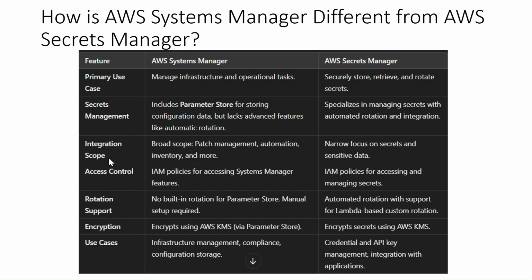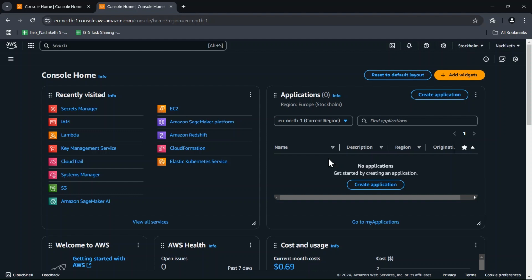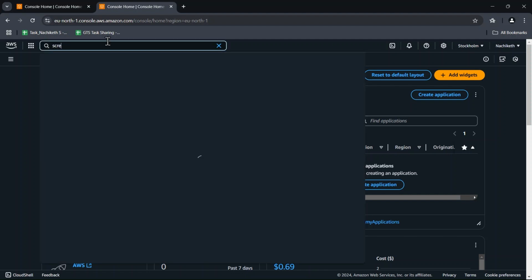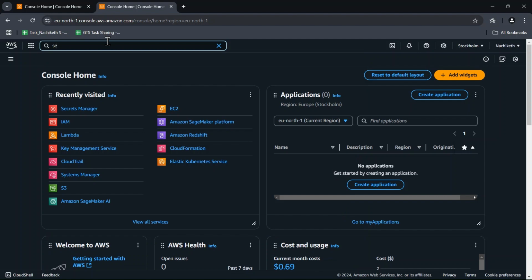Now we'll try to understand by looking into the practical things, how we can store the data. Fine. Now we'll try to create some login credentials, update the token values, and see how exactly it is going to work. So just log on to your AWS management console and type here secret manager.